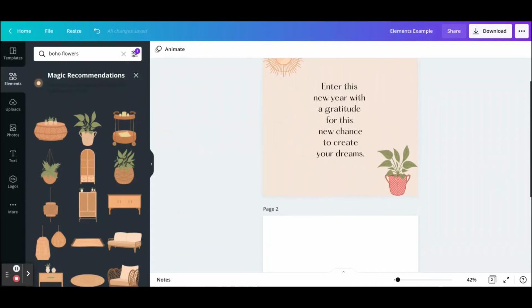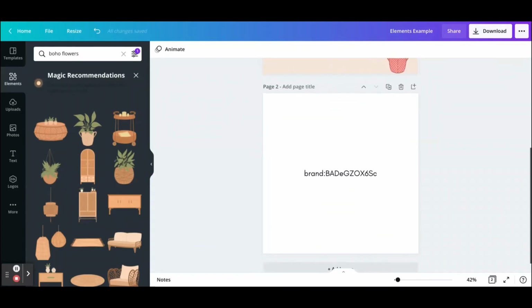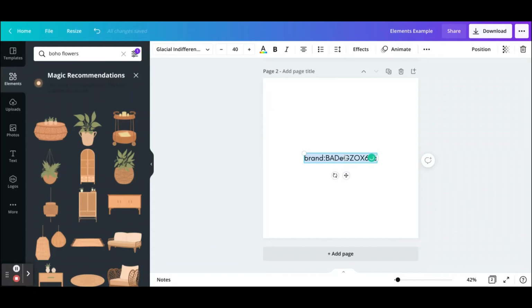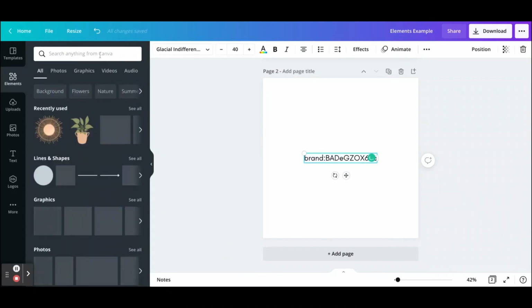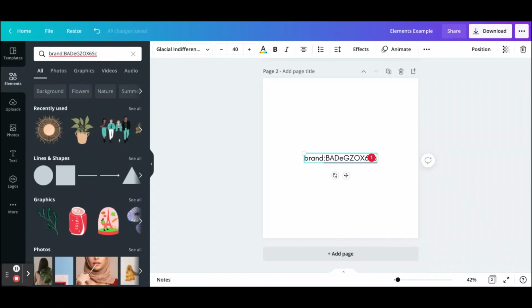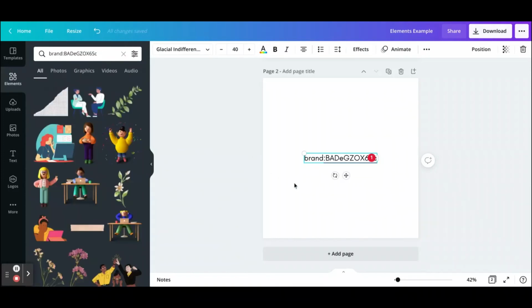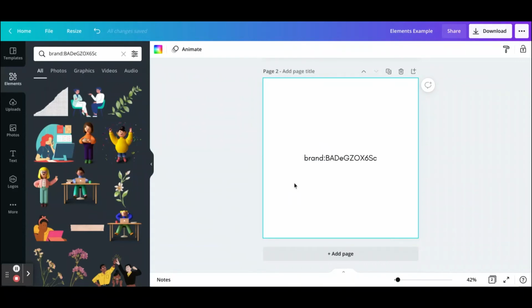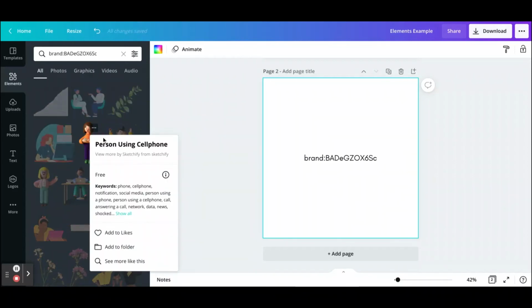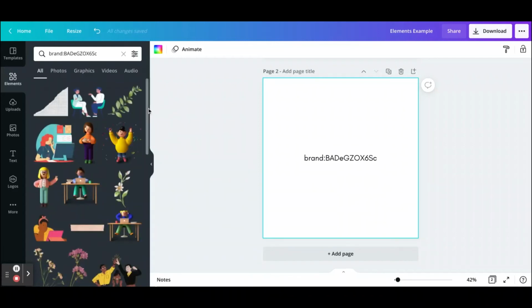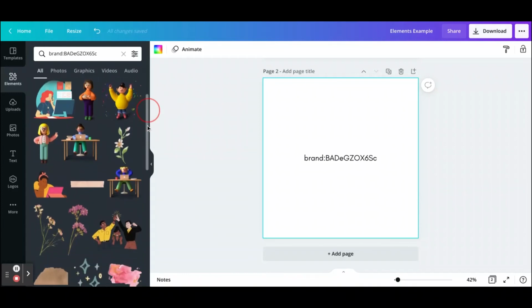I want to show you another trick, which is this particular code right here. I found that this code shows great elements that you can use. Let's get rid of that and paste this. You're welcome to use this code. I'm going to leave it up here, and if you want to copy it, you can. These elements are by what we call Sketchify. Sketchify is great because they make more 3D looking elements, which I think is pretty cool.